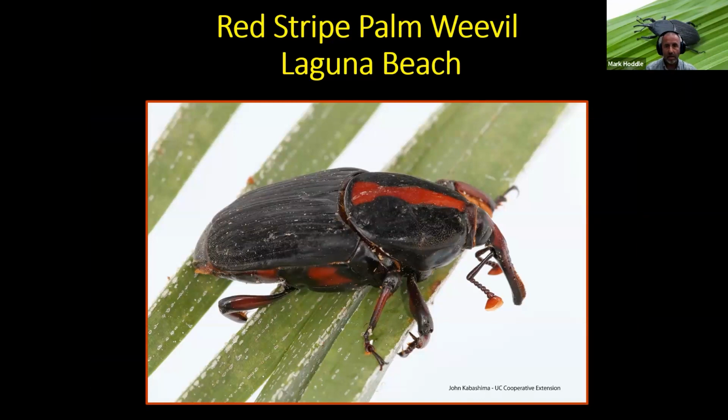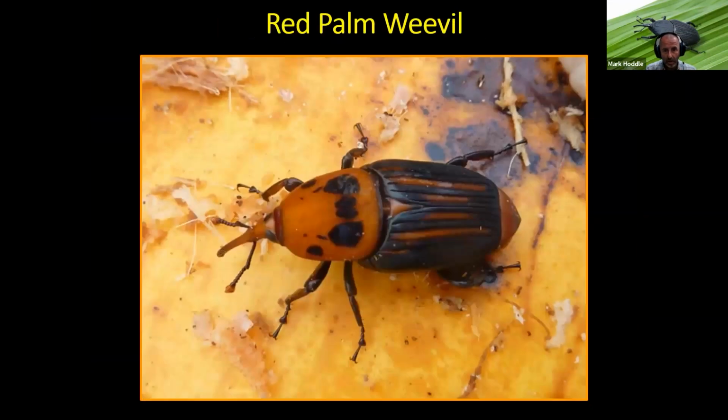And the USDA and CDFA identified this red striped weevil as the notorious red palm weevil, which actually looks like this, orange with brown, black spots all over it. So these weevils can have a lot of color variation. We call it phenotypic plasticity. And as a result of that, there's been some confusion in the literature.